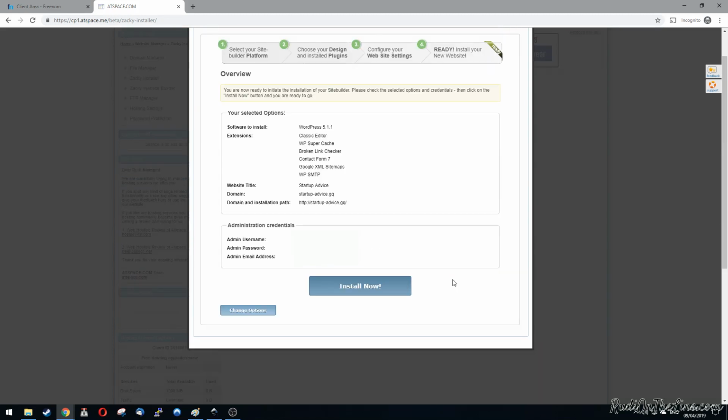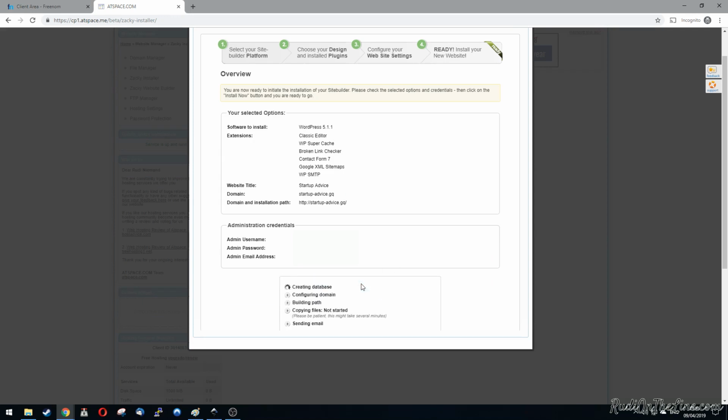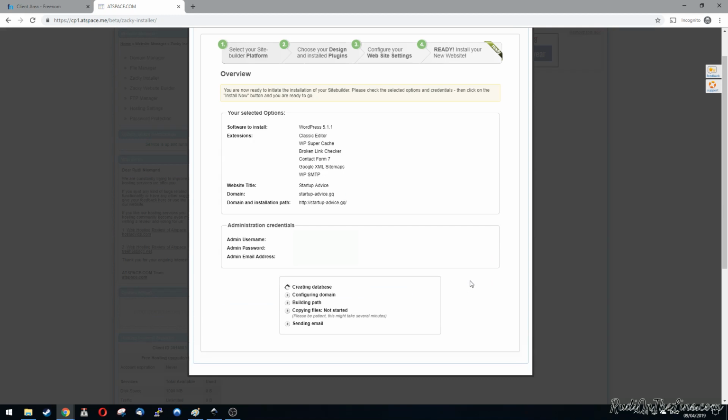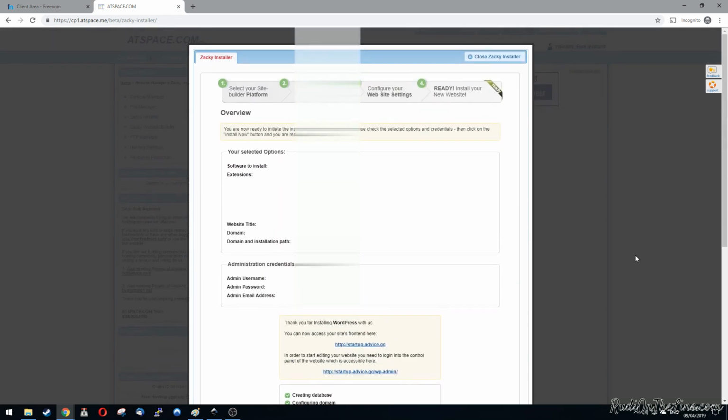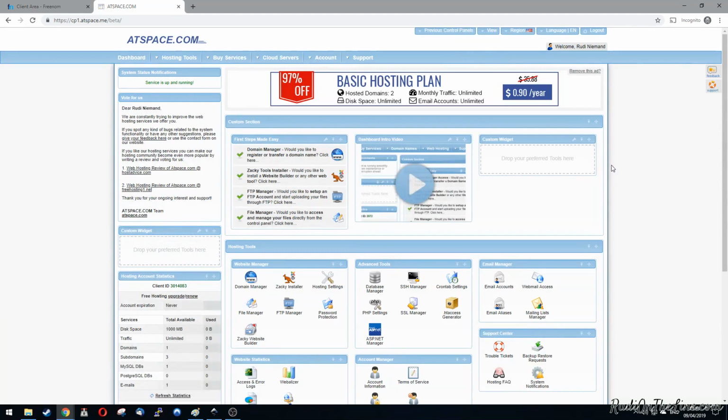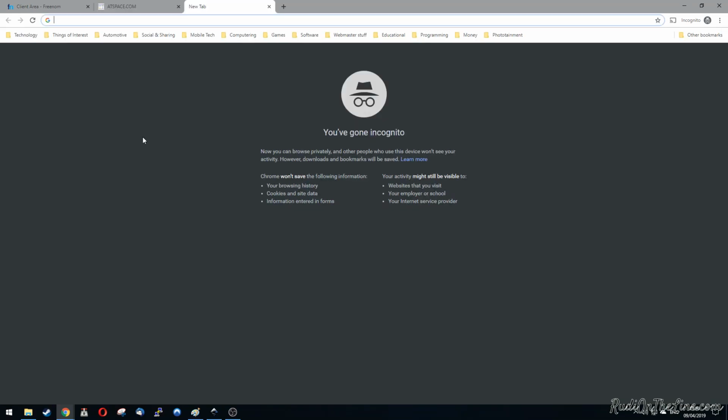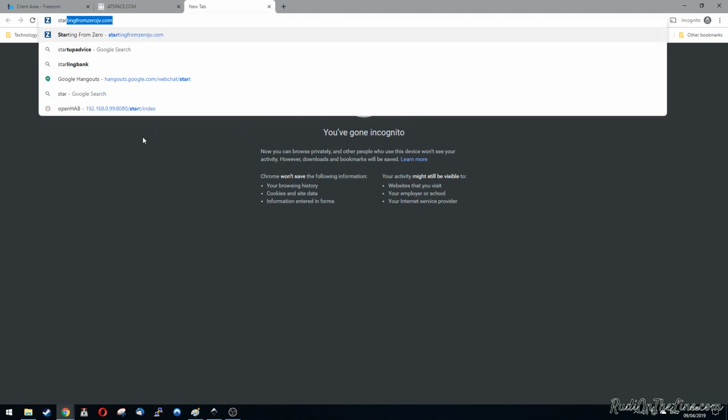At this point it will confirm the details to you. If everything's correct, click the Install Now button. Then just sit back and wait for it to finish. Once the WordPress installation is complete, you can scroll back up to the top and close the Zaki installer. The next step is to ensure that the WordPress installation did complete successfully.